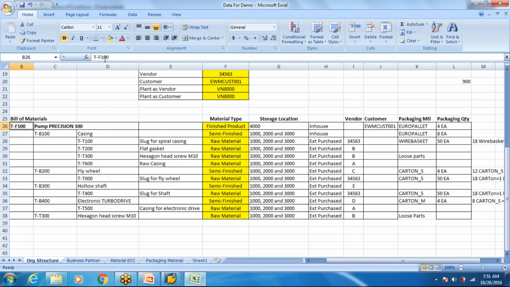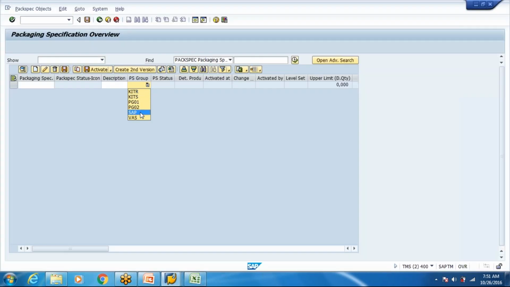So let's say for the finished product, this is the finished product, and to create a pack spec. This packaging specification is used in different applications. Let's say for kitting and for VAS, value-added service, we are using a general pack spec group. There are configurations with respect to pack specs which we will not discuss now. So packaging specification, transaction code is shown here.